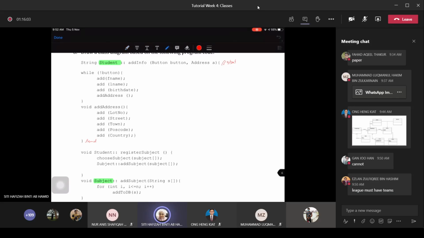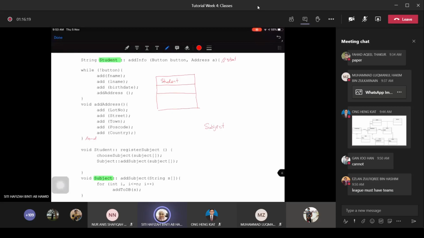So how to draw this? You will have Student, and then you will have Subject. You also have to remember there are other classes that exist in this snippet as well: Button and Address. So you will have Button here, and I just put it here, there's not enough space. Okay, done. If you get this, that's 1, 2, 3, 4 marks or 2 marks.